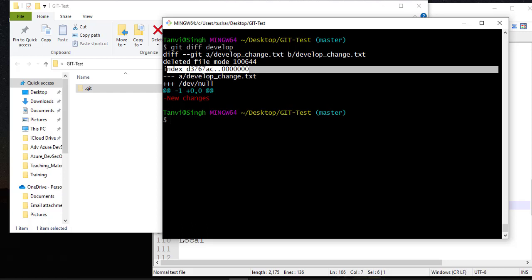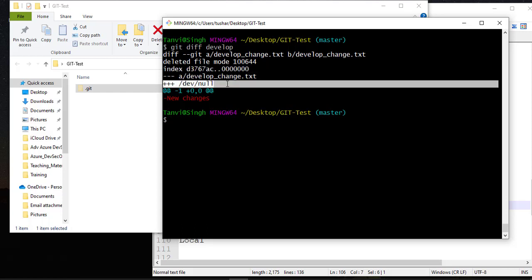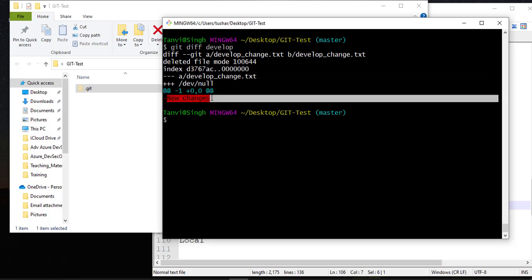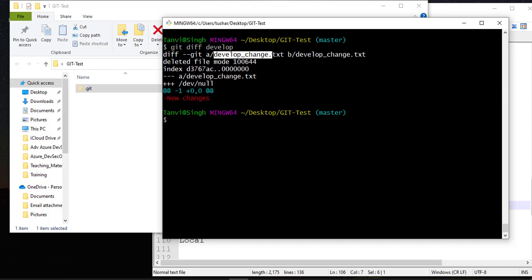This is the index number, no need of seeing that. And now this is a new change which we have added, and this is the file name which is missing from your master branch. Okay, so it's not there in your master branch. If you see your master branch, this file is not available.